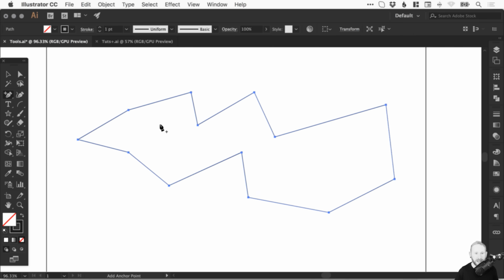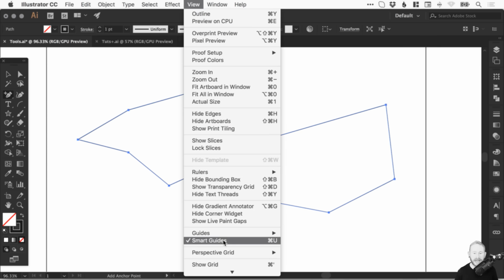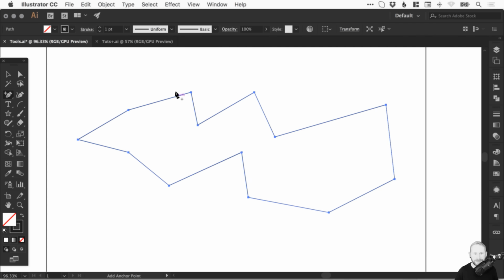So if we select the Add Anchor Point tool, we can hover along this line. If you don't see these pink guides here, these are called Smart Guides. They're incredibly helpful, and you can turn them on at View and down to Smart Guides. So you can see it hovers along that line, and I can left click and I can add lots of different anchor points. And I'll show you in a moment how we can then manipulate those anchor points as well.